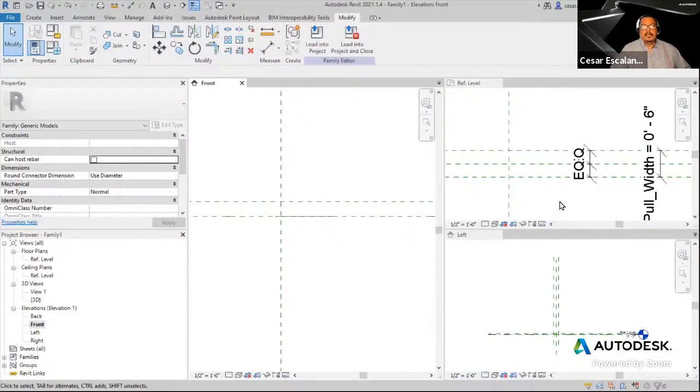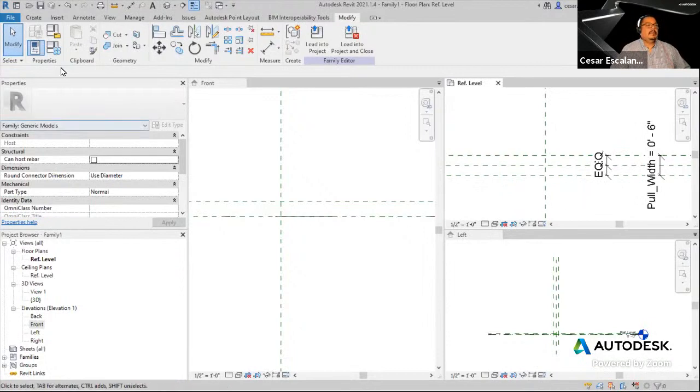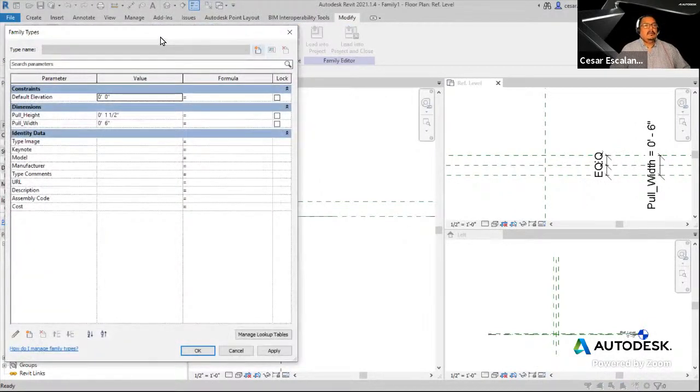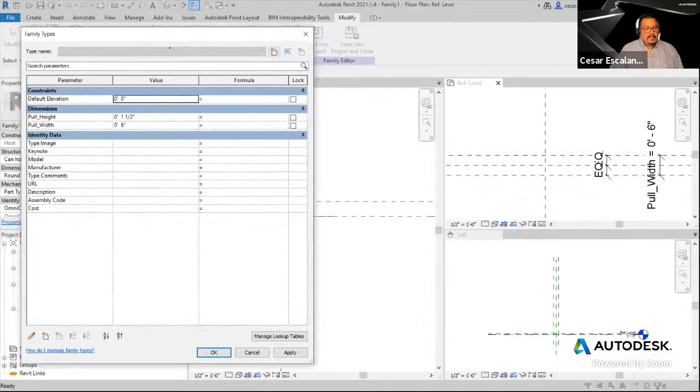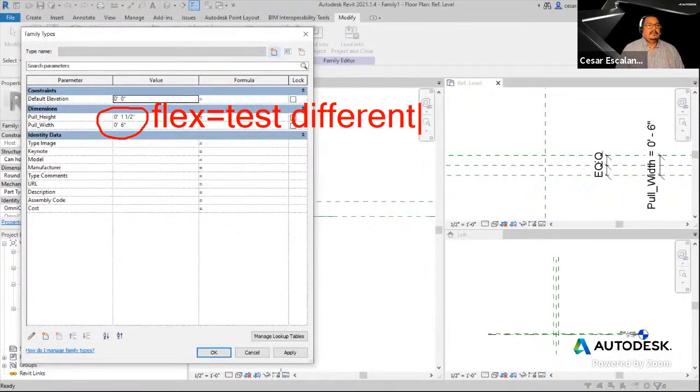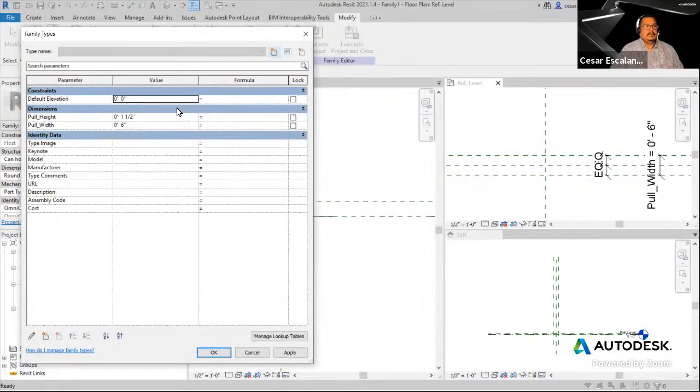Another key concept in creating a family is flexing a family, which I showed you last time. Flexing a family is the process of testing different parameter values. And when you flex a family, you're just visually doing quality control to make sure that the family is behaving according to your plan.